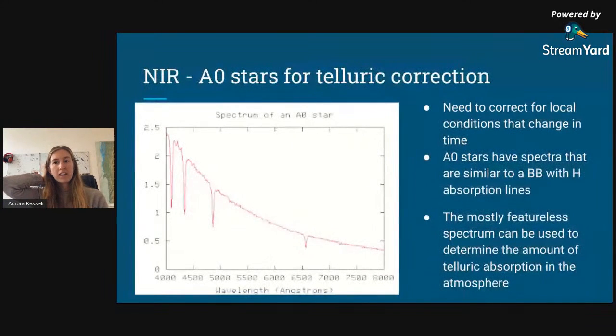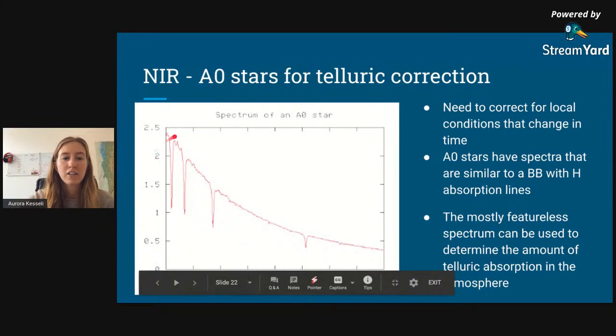So there are a few different ways that we can go about correcting for Earth's atmosphere. One of the main ones that we can do in the near infrared is use A0 stars for telluric correction. A0 stars are just hot stars, and they are good because, one, they're bright, so you don't have to spend too long looking at them to build up a lot of signal. And also they basically look like a black body with a few hydrogen absorption lines on top of that. So you can see it basically has a clean spectrum with some deep hydrogen absorption lines.